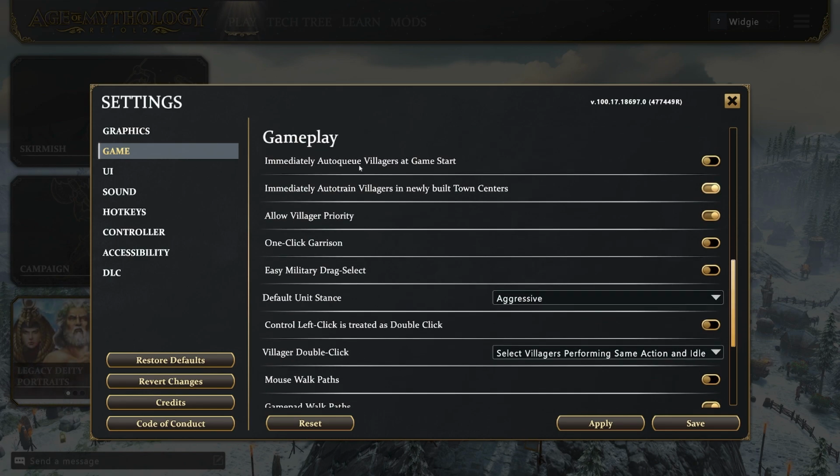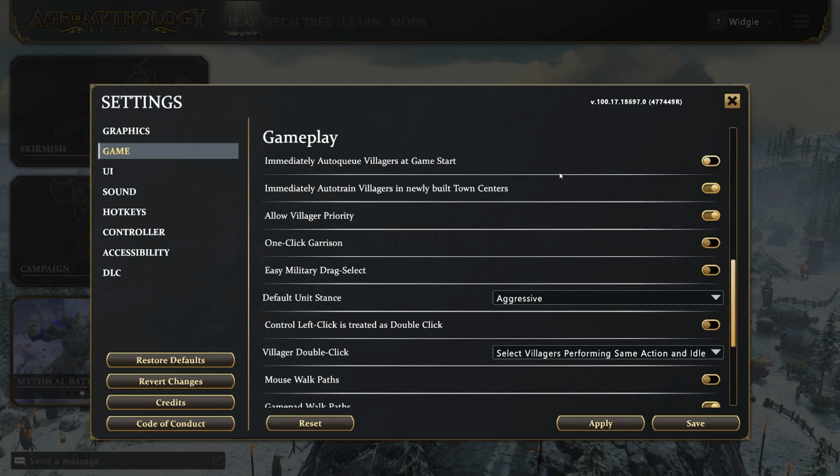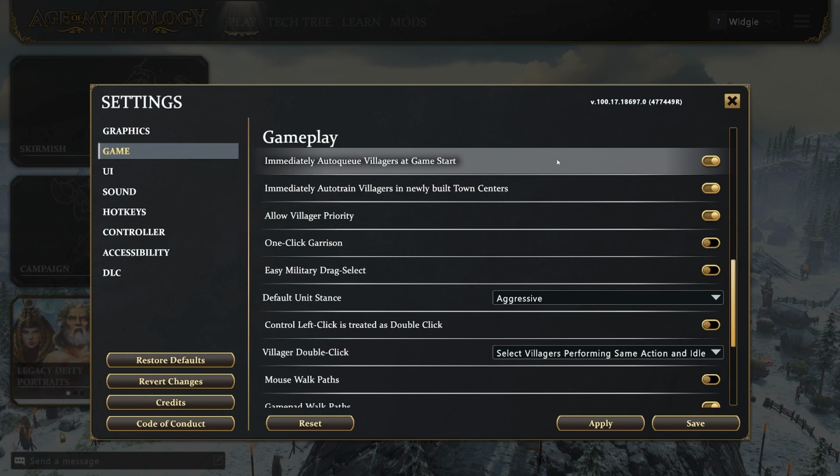Moving on to gameplay. This one's going to be a big talking point. Immediately auto-queuing villagers at game start. So, I would honestly say, if you're new to this game, you're new to RTS, and you enjoy the auto-queue function from Age of Mythology, the previous Age of Mythology, the Extended Edition, or even the OG Age of Mythology, I would just put this on. And the reason is you don't have to worry about immediately queuing a villager. The game will do it. The minute it starts, that villager is going to be in queue. And it's quite nice because you save a few seconds of a villager not being in queue. So I would leave that on, me personally.